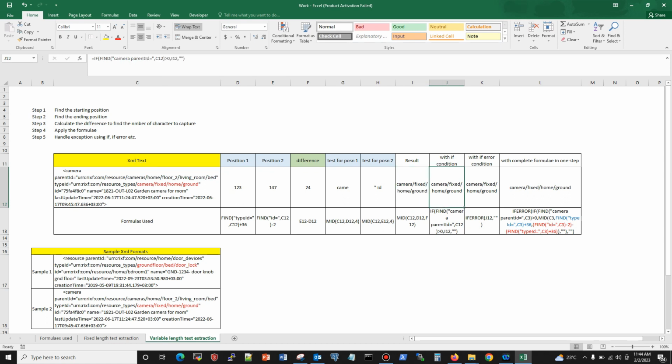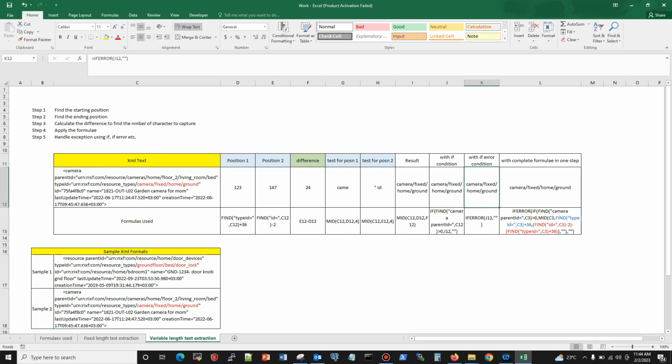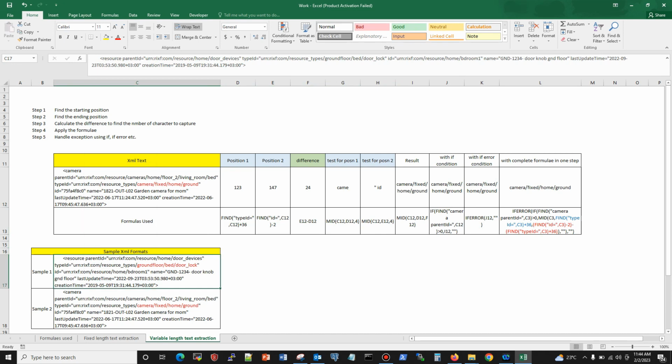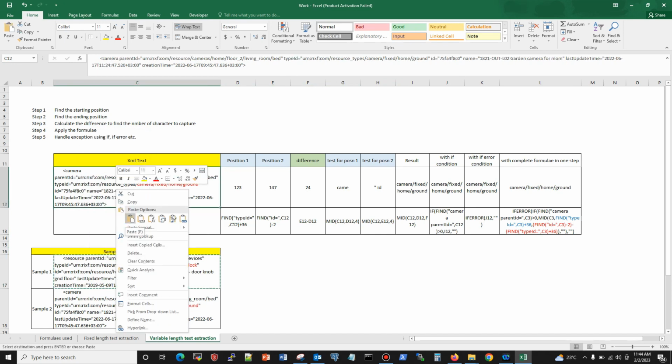Same as explained earlier, we use if only to check whether camera XML is coming, to extract, then we'll use if and if error. By combining if and if error, we get the final formula.